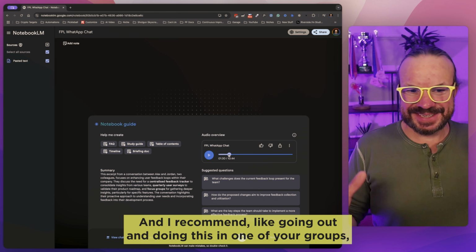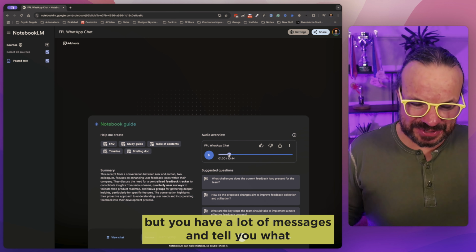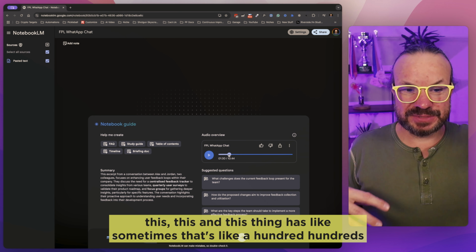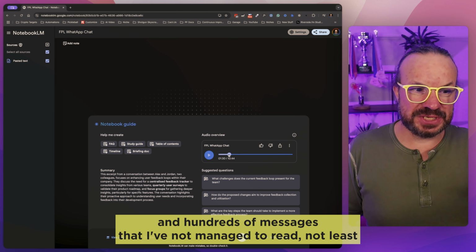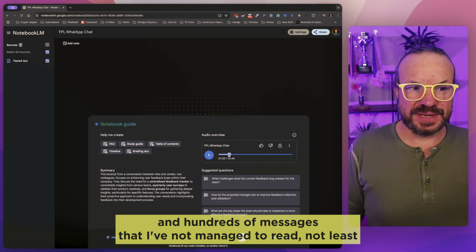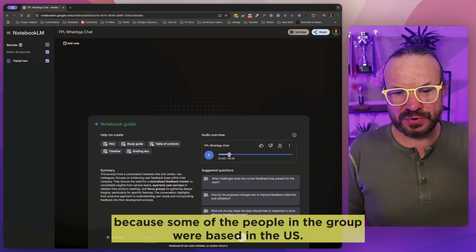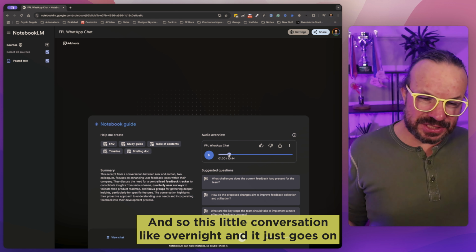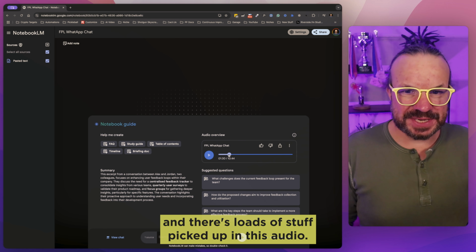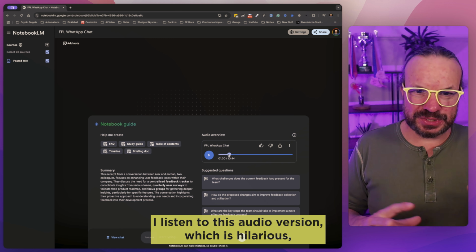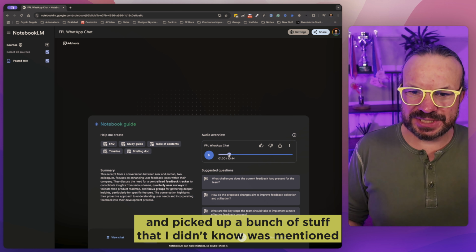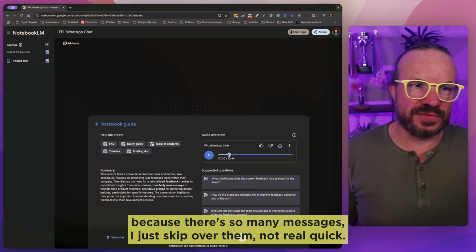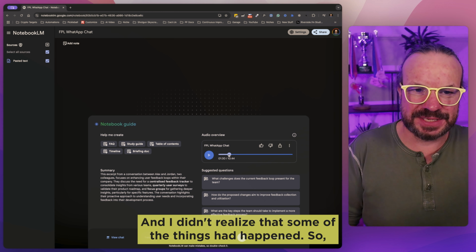And I recommend going ahead and doing this in one of your groups, especially if you have a lot of messages. Sometimes there are hundreds and hundreds of messages that I haven't managed to read, not least because some of the people in the group are based in the US, so there's a conversation overnight and it just goes on. There's loads of stuff picked up in this audio. I listened to this audio version, which is hilarious, and picked up a bunch of stuff that I didn't know was mentioned, because there are so many messages I just skip over them really quickly, and I didn't realize that some of the things had happened.